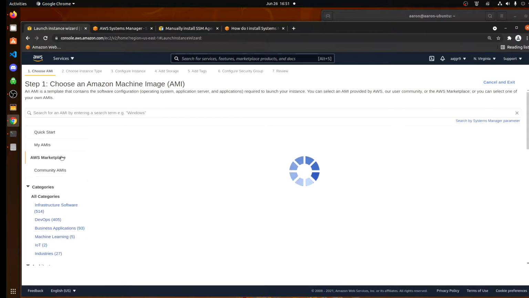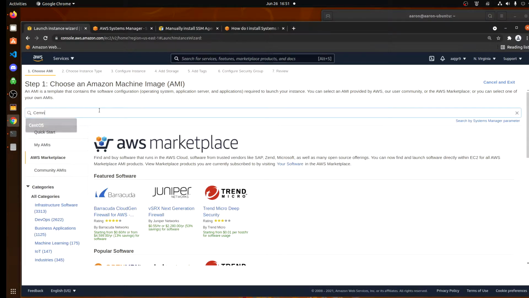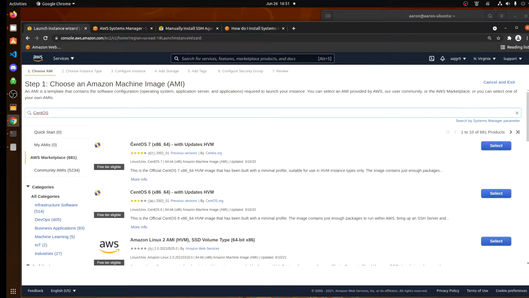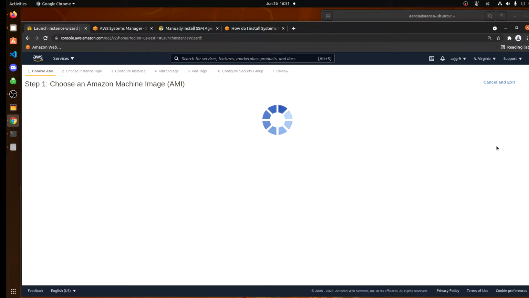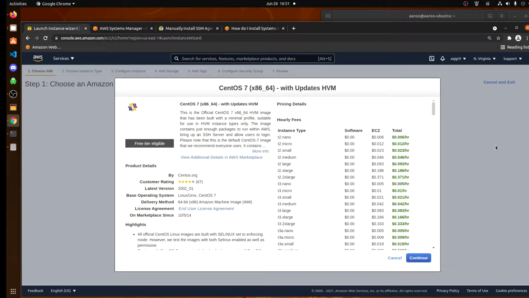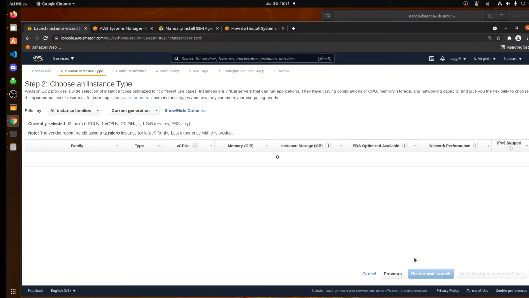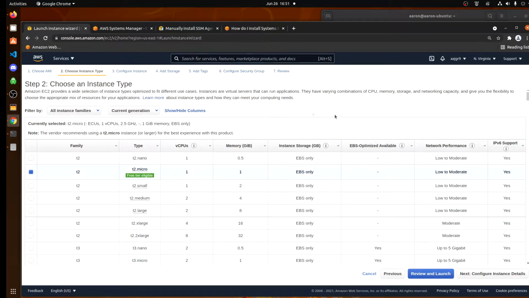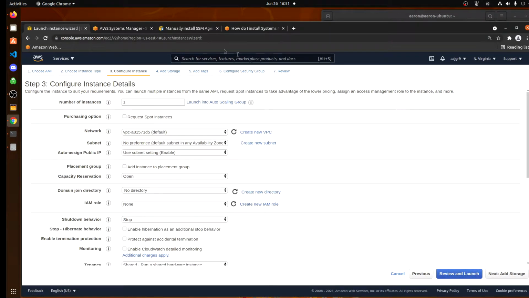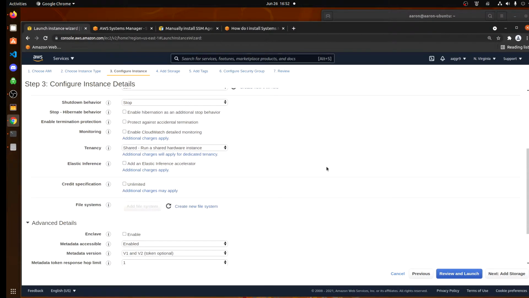Okay, so let's get started. Let's launch this instance. I'm going to search for CentOS and select the CentOS 7 AMI. And I'll just continue through this. I'm going to choose a T2 micro for demo purposes. I'll leave all this default and I'll choose my IAM role that I'd created, SSM.